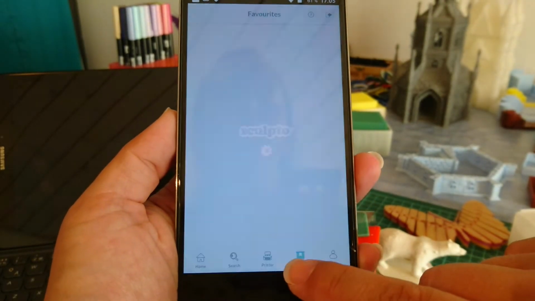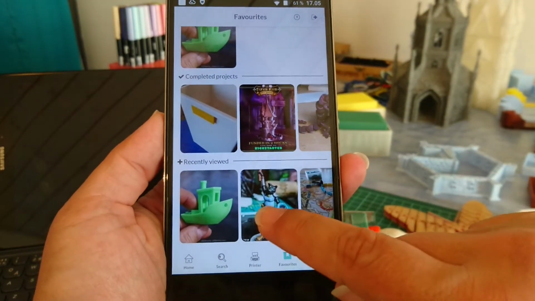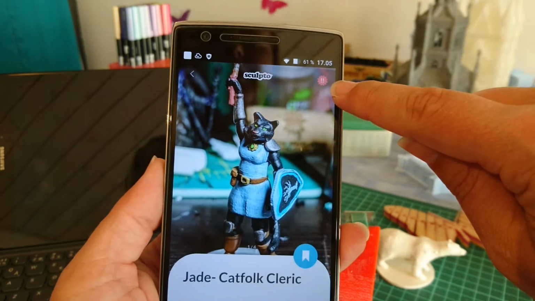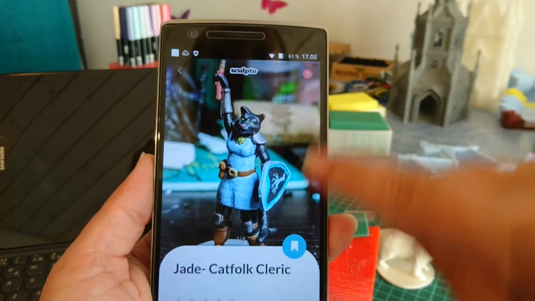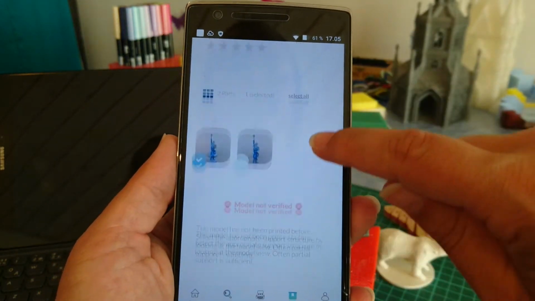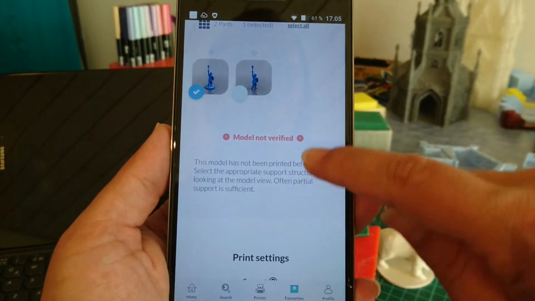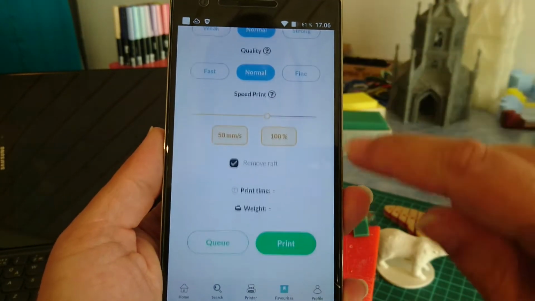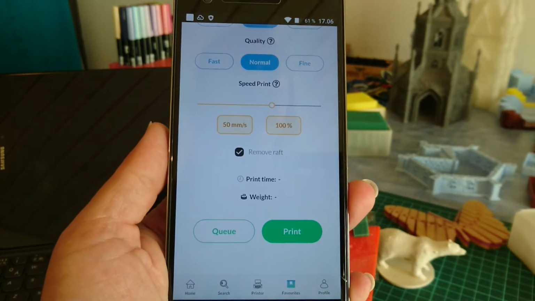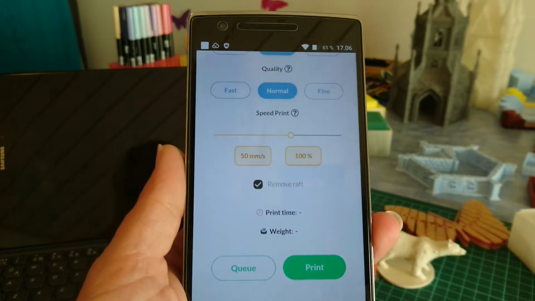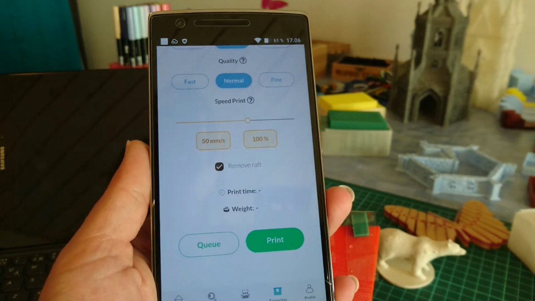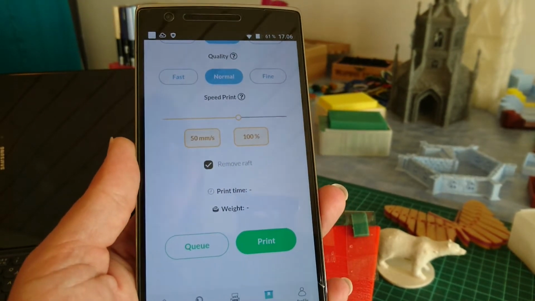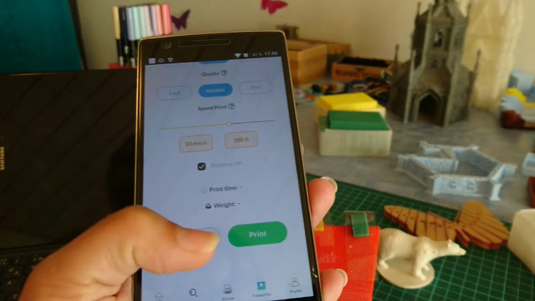I'm just gonna use my favorites again, because I have this one that I've looked at. If you notice these symbols up here, that means it's an unverified model. It also says so here. These ones will by default have the print settings available because someone has to be the first, and if you print one of these, you will after the print be asked if it was like you expected. So this is how you can help verify things.